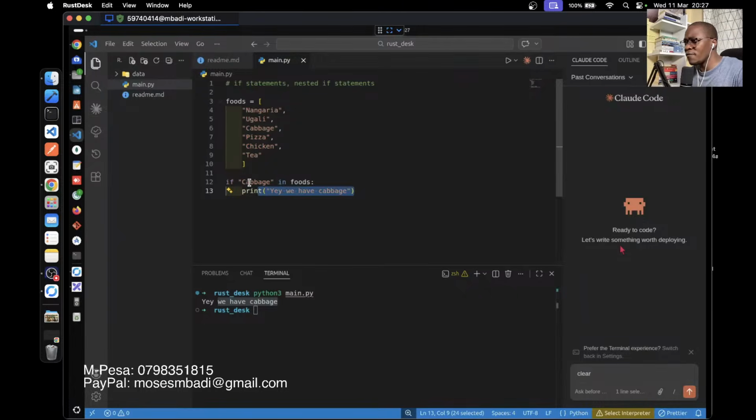What if we use a different item here? And remember, I'm using a small c. I'm doing that on purpose. I hit enter, nothing happens, but we have cabbage. But if you check closely, this cabbage here has a small c, but the one in our list has a capital C. So that is why it's not found. So this is an if statement.